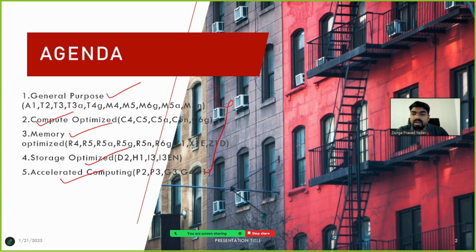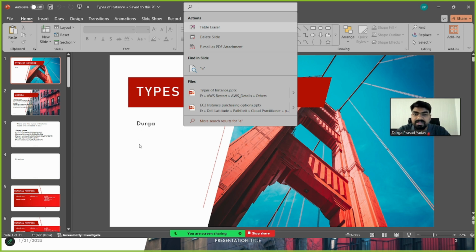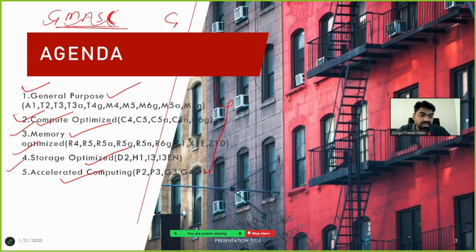And how to remember the names? There is a simple funda to remember. You can call it gmask. Guys, if you write gmask, you can easily remember. G for general purpose, M for memory optimized, A for accelerated, S for storage optimized, C for compute optimized. If you need to remember, just write somewhere gmask. In mask, K will not come, C will come.